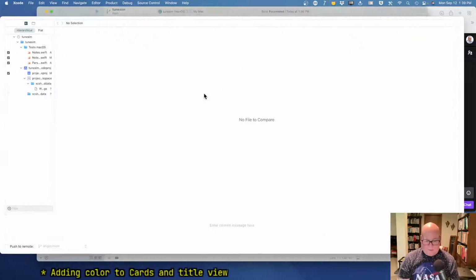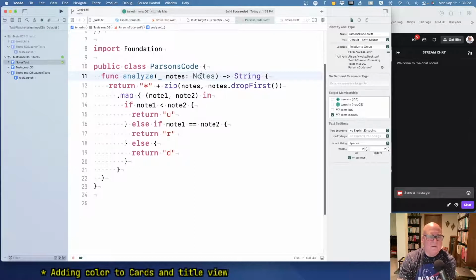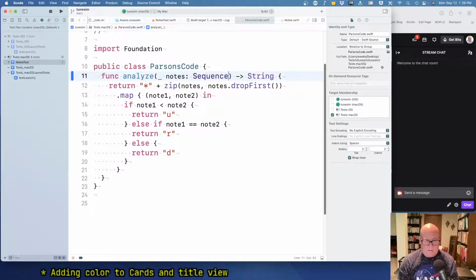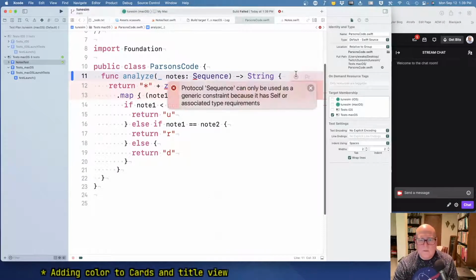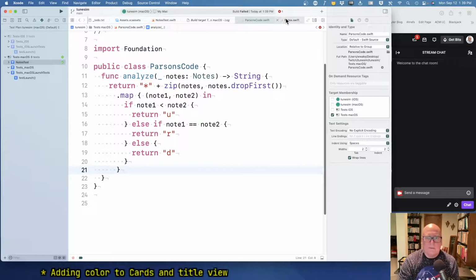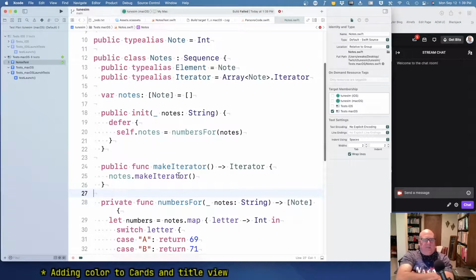Okay, so we made notes a sequence. I don't think that's wrong, but I don't think it's ideal either. I don't know. Notes. Now, can I say sequence here? Maybe. No. Protocol sequence can only be used as a generic constraint. Okay. Let's see what we got. All right, so now notes is a sequence. That seems good.